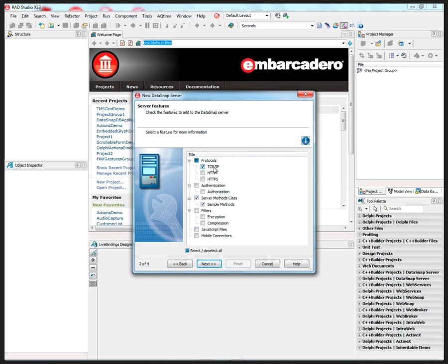We want to support TCP. We could choose the other protocols, HTTP and HTTPS. Do we want authentication and authorization? Do we want to use any filters like encryption or compression on the JSON packets that are sent back and forth between client and server? Do I want to generate JavaScript files, for maybe I've got a browser-based application I want to build that talks to my DataSnap server? And do I want to hook in code that will allow us to build the mobile connectors?